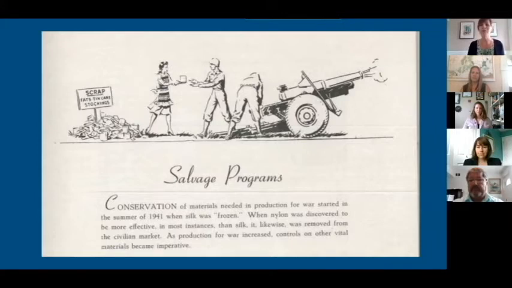And then you can move down to the text where they immediately start talking about the use of nylon and silk and how those commodities were frozen for the consumer market early on in the war because they were needed for war production. And then you can move students into the book.